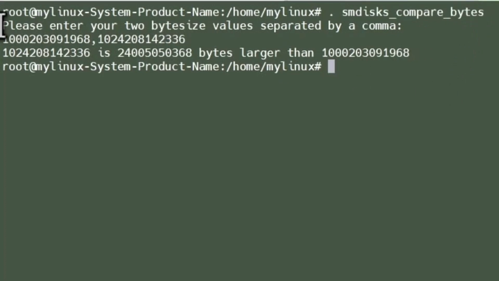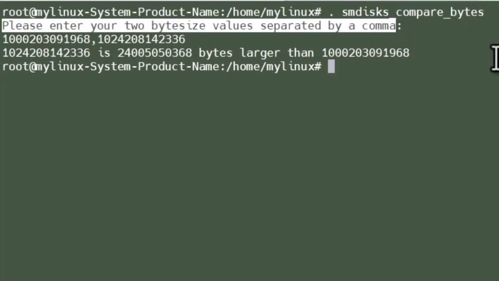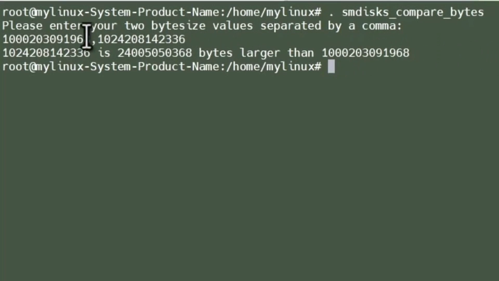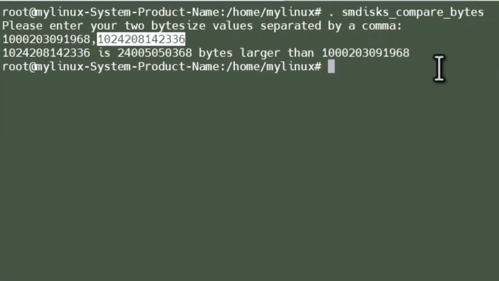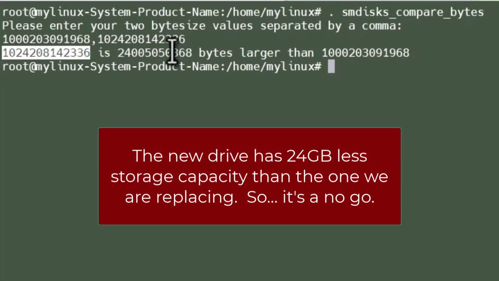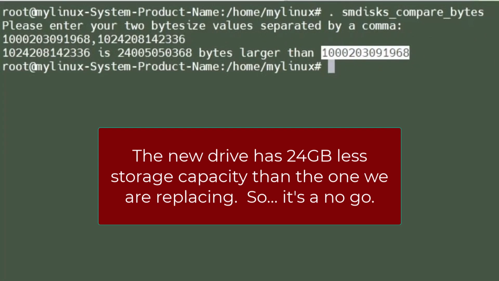Okay, so for that we've created another script called smdisks compare bytes. And that's going to ask us a question to enter our two byte size values separated by a comma. So we've entered the one byte size value that is of both of the new disks that we just purchased, and we're entering the byte size value that ends in 336 that is of our drive that we need to replace. And we are being told, unfortunately, that the drive that needs to be replaced is in fact larger than the drives that we have purchased. So in neither case will these new drives work.